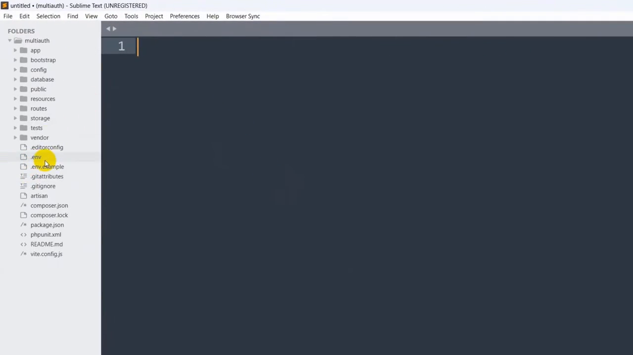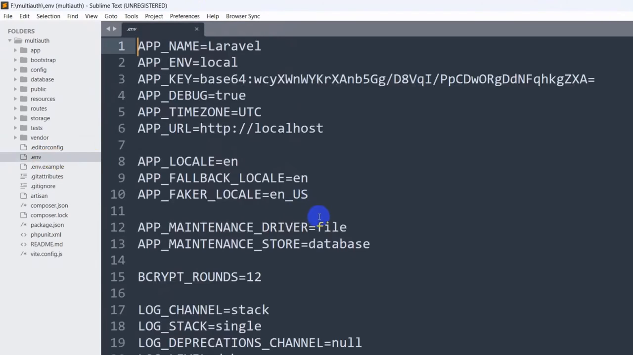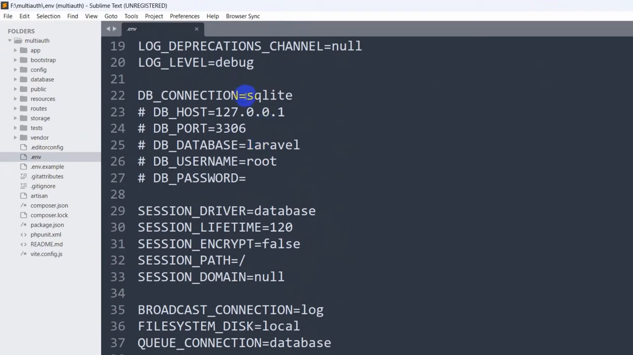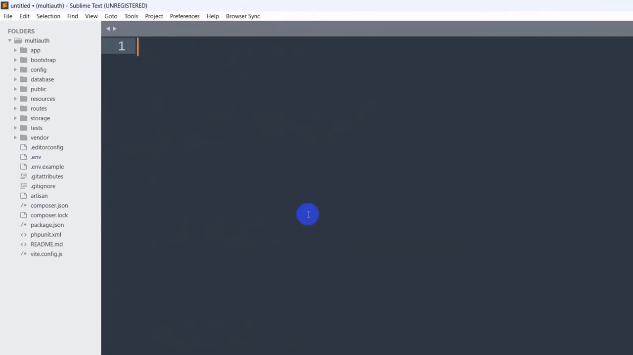And right now, I'll just directly go to the .env file. And over here, if we go down, here you can see DB connection. I'm going to show over here MySQL, and for DB database instead of this one, I'm going to write multi-auth. You can give the database name anything you want, that's fine as well. So after giving the name, just save it, then you can close it.